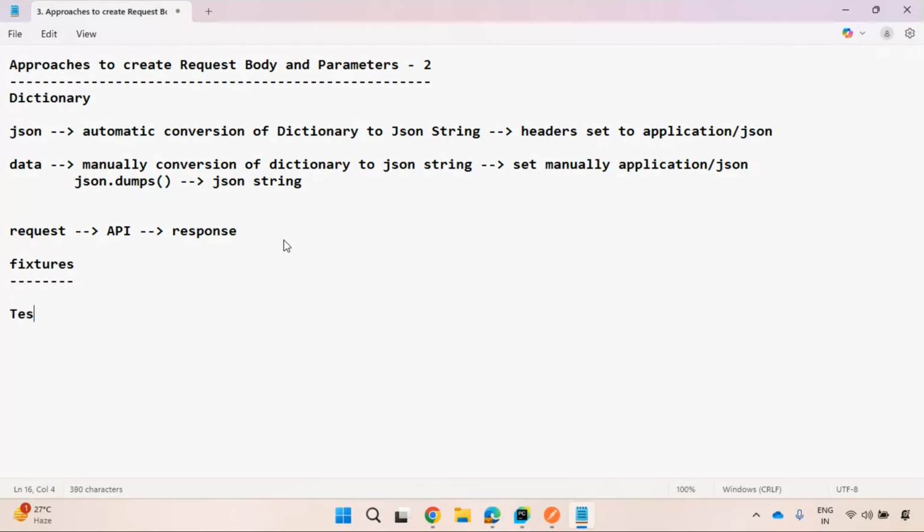Suppose there is a test function. Think of it like a test case. Before executing the test case, if you have some prerequisites, you will specify them as part of setup. Those will be called setup. After executing this test function, if you want to execute something, those are teardown steps, right? So how can you specify setup and teardown? You need to create a function. How can you create a function? By using the def keyword. You can specify any name for the function. Inside that function, specify the setup steps. After that, yield.